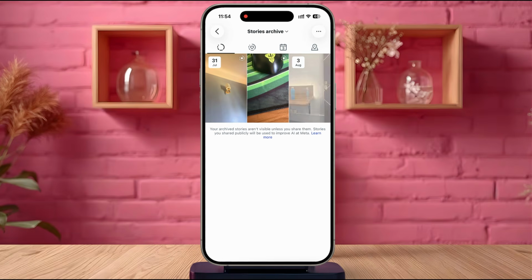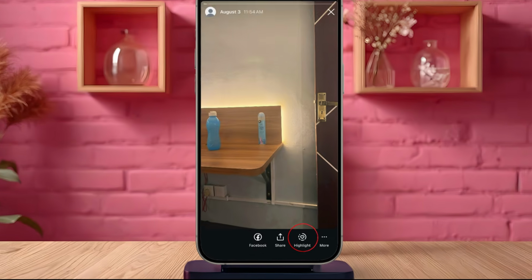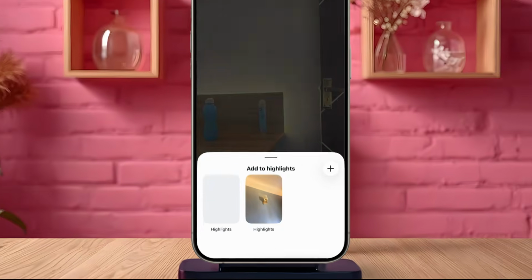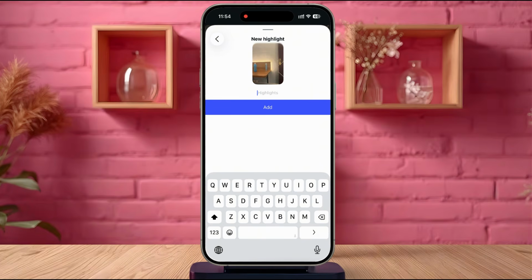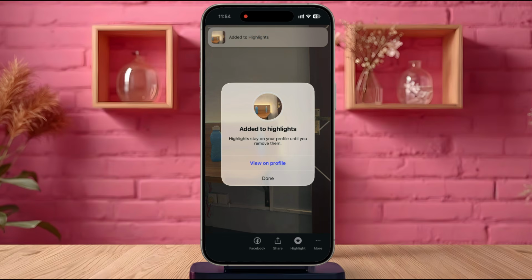Find the story you just archived and open it, then tap Highlight at the bottom. Now, choose an existing highlight or create a new one. The highlight will appear on your profile, even though the story is no longer visible to your regular audience.